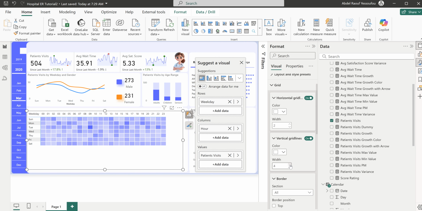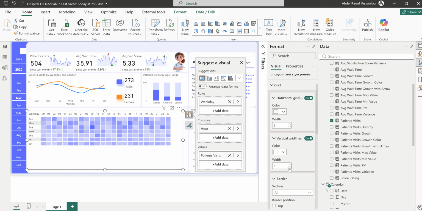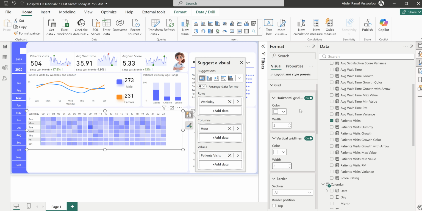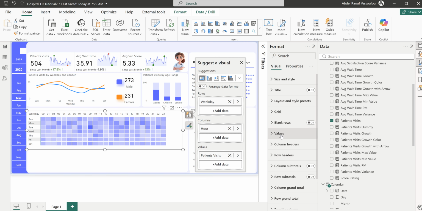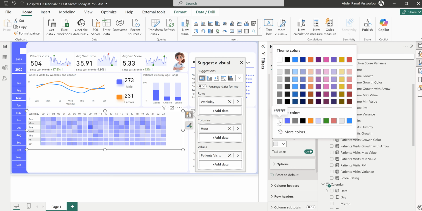Okay. If you increase, this is what you get. So I'll just make it 2 because I need more space. Okay, so this is fine. Now for these values here, I want all to be white. So I'll go to values. The alternate background should be white.